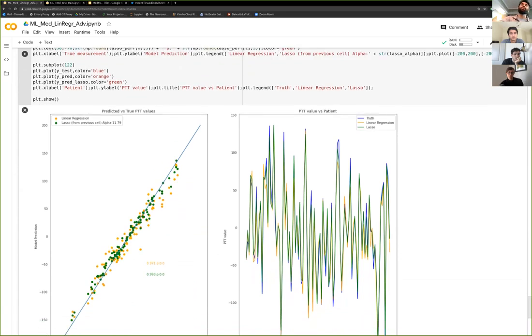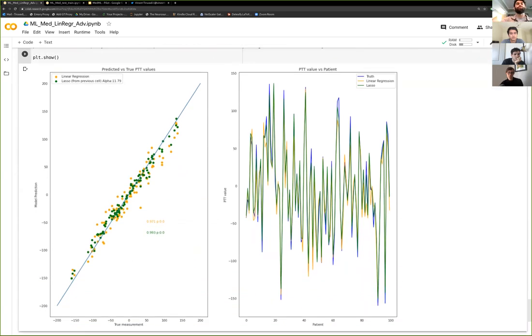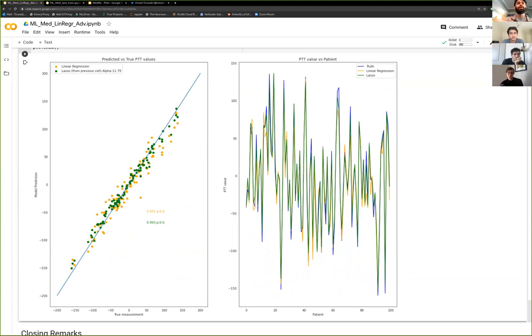And in this last point, I want to orient you first to the two figures that we have right now. So the best figure is on the left. Here we have our true measurement on the x-axis. This is the PTT that we measured in our simulated 100 new patients. On the y-axis is our model prediction. This is the value that our model predicted to be the true PTT.